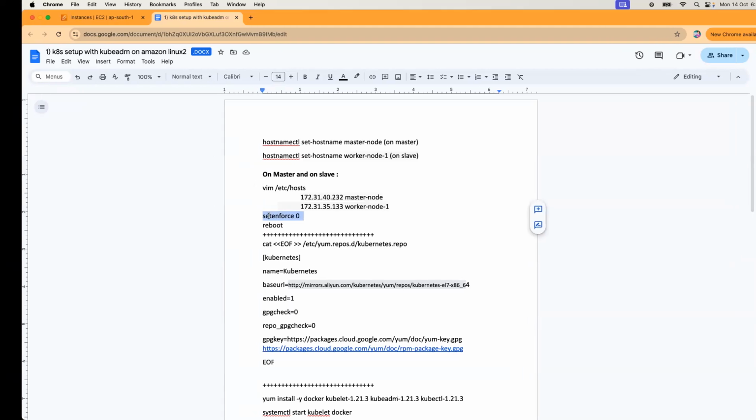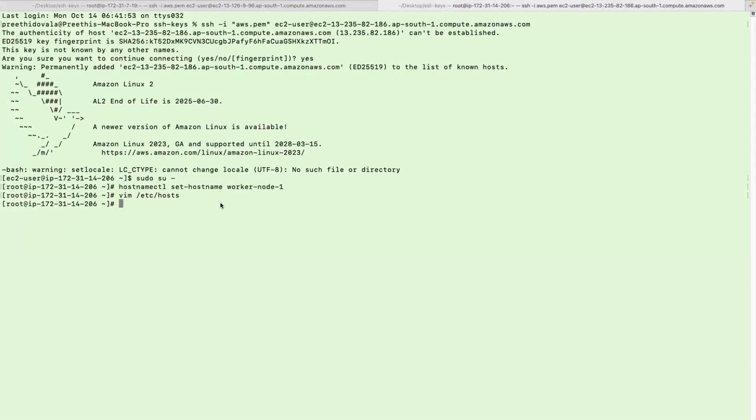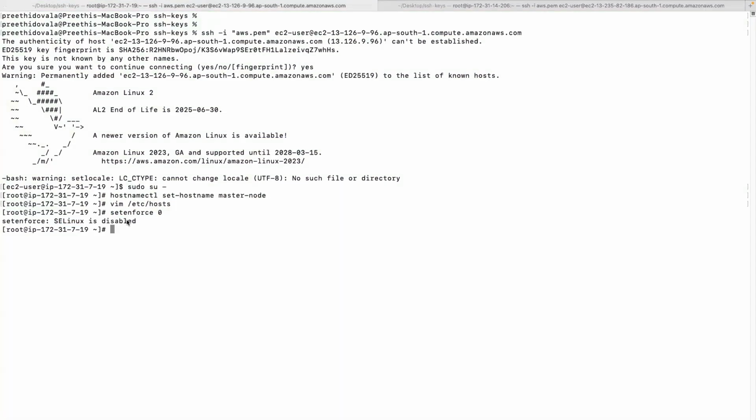Setenforce 0 relates to something called SELinux, the security in Linux. That security should be disabled on the hosts for these nodes to communicate in the cluster. So this should be disabled, and this is OS specific for Red Hat and CentOS based systems. So disable this security in Linux.